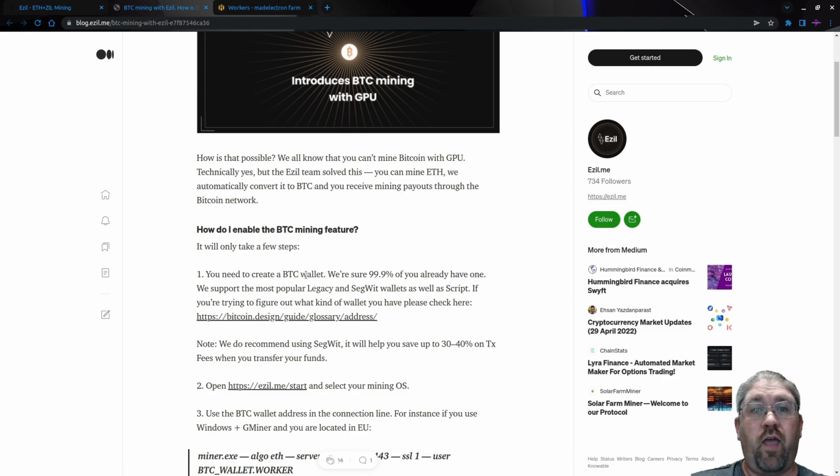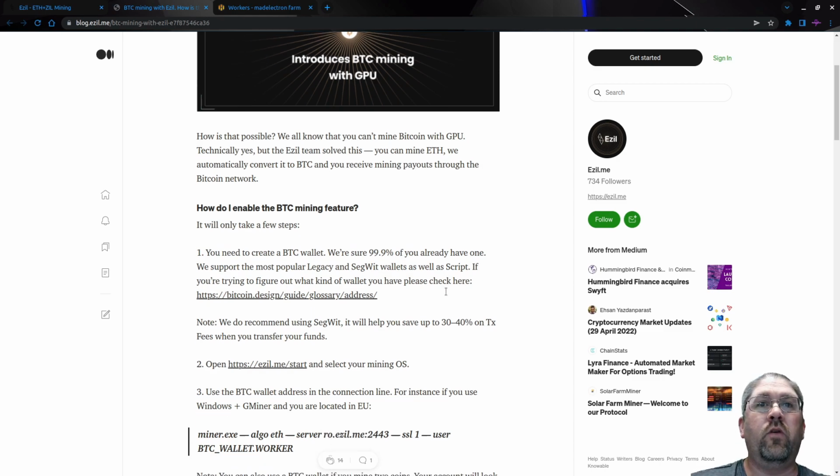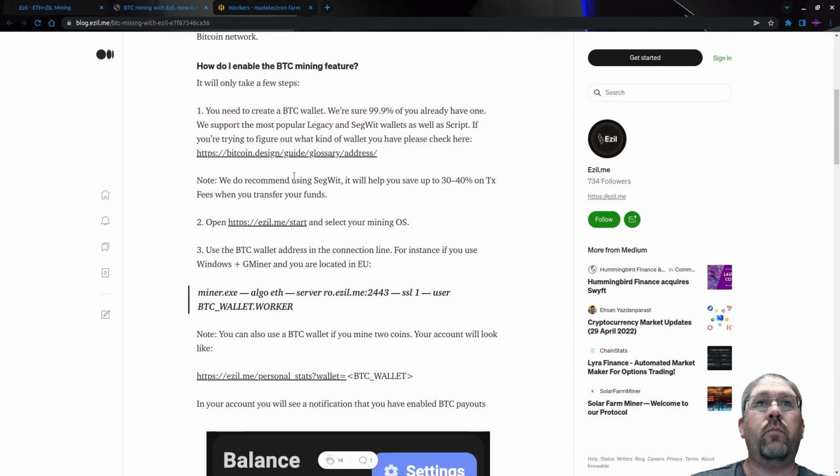Number one, you have to have a Bitcoin wallet. And again, they're probably right. 99.9% of you probably already have one. So as long as you got a nice receiving address, you're good to go there. So they also recommend using Segwit, which is the newer version of their wallet. It does save up to 30 to 40% on transmit fees when you transfer your funds.